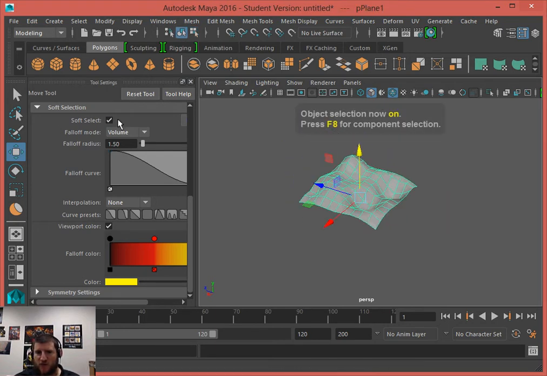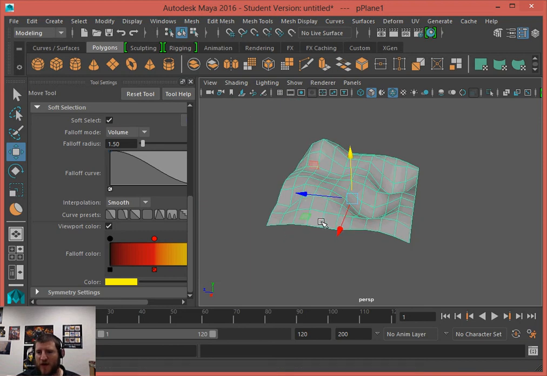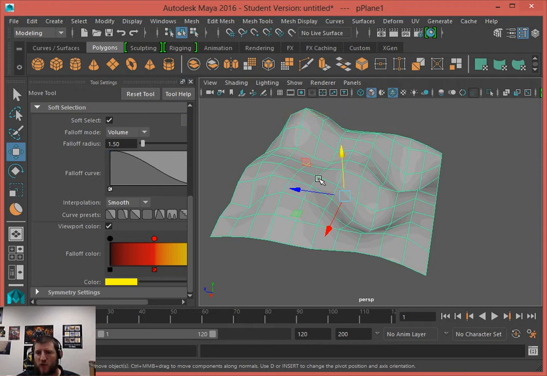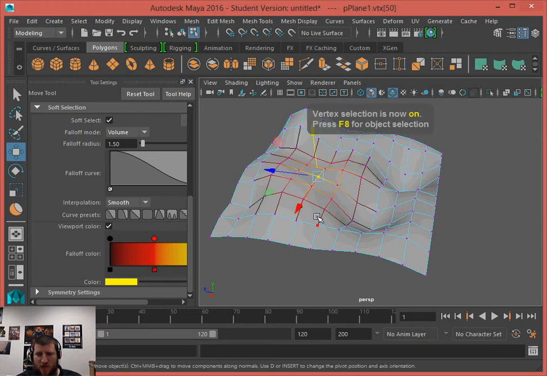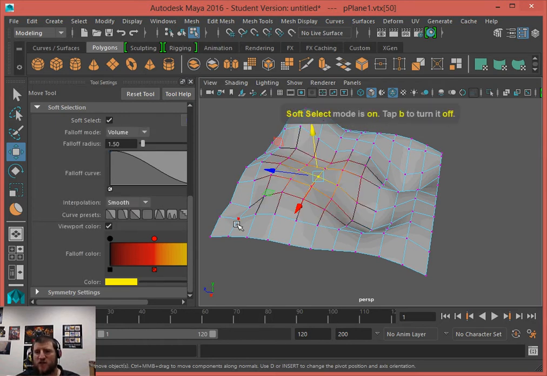Now, I talked to you about the soft select and told you that some of you had found this already by accident. The way to find it by accident is to press B on your keyboard. So if you press the B key, which is what I'm doing right now, you'll see it says soft select mode is on, press B to turn it off. So if I'm selecting a vertex and I press the B key, I'm no longer in soft select. When I press it again, soft select is back on.